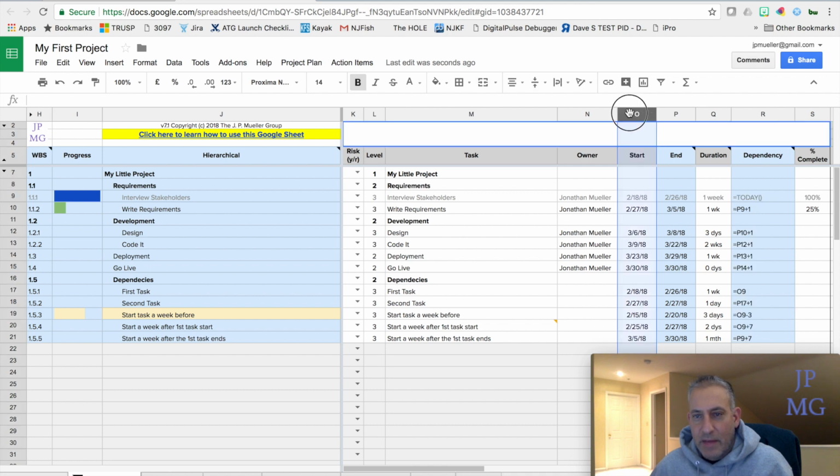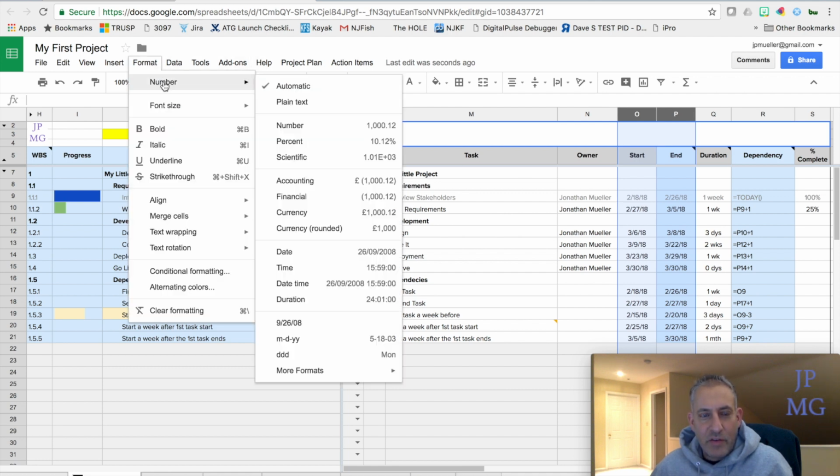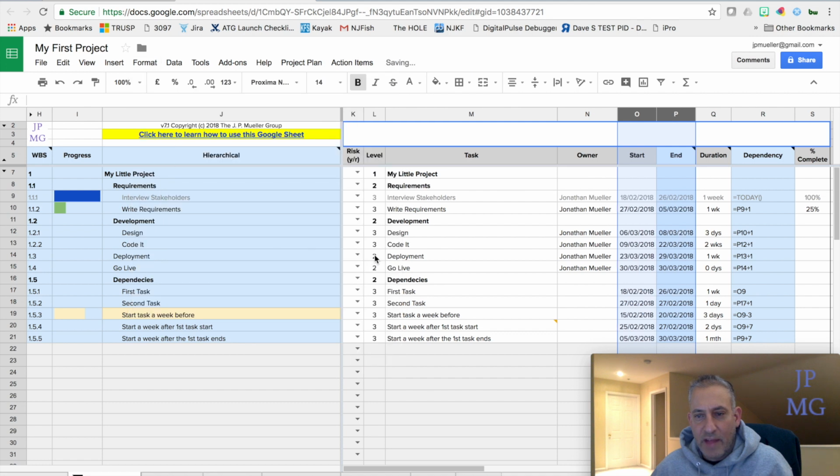The next thing I want to do is change the formatting of the date columns. So to do that, we're going to highlight the date columns we want to adjust. In this case, we'll do start and end. And we're going to go to format and choose number. And we'll go and change the date to the date format that it suggests. And because we changed the locale to the UK, it's going to show up with the day and then the month and the year. So we'll choose that.